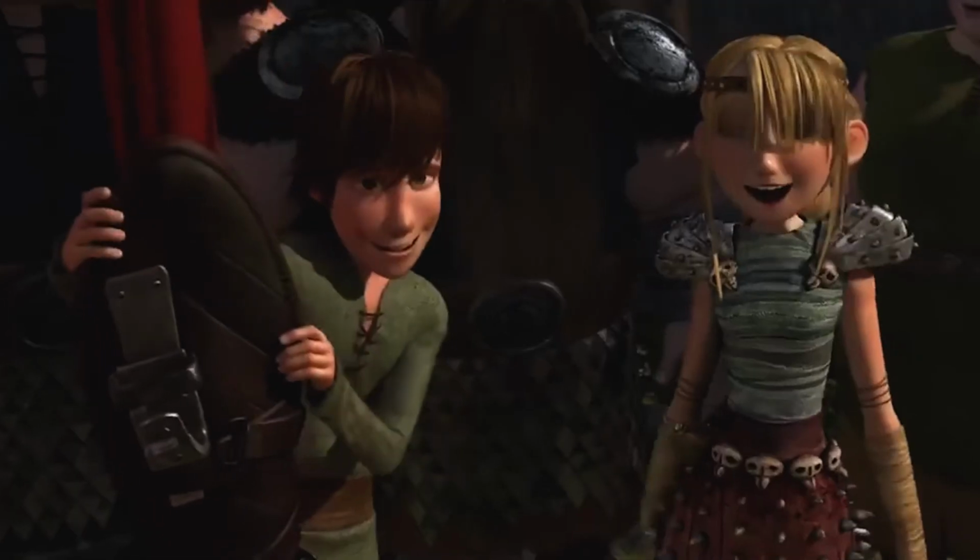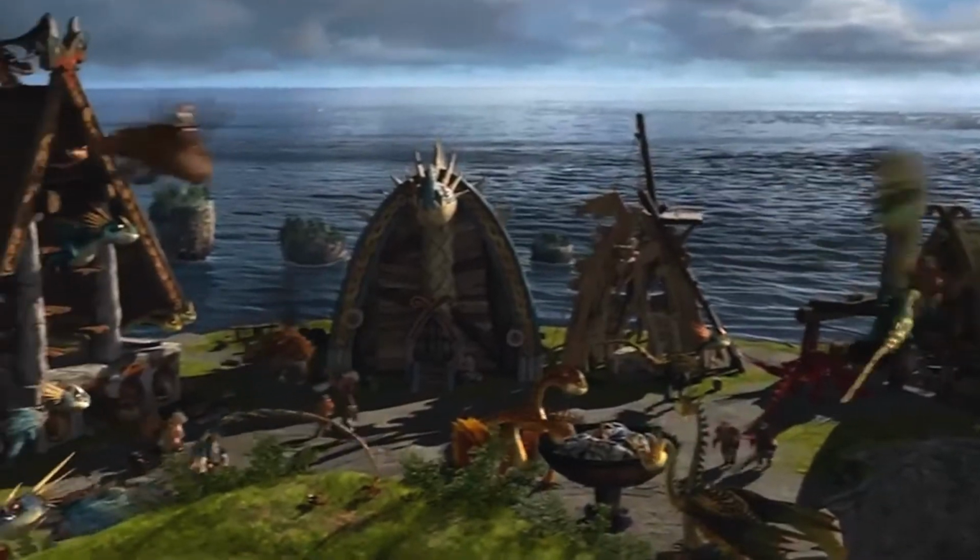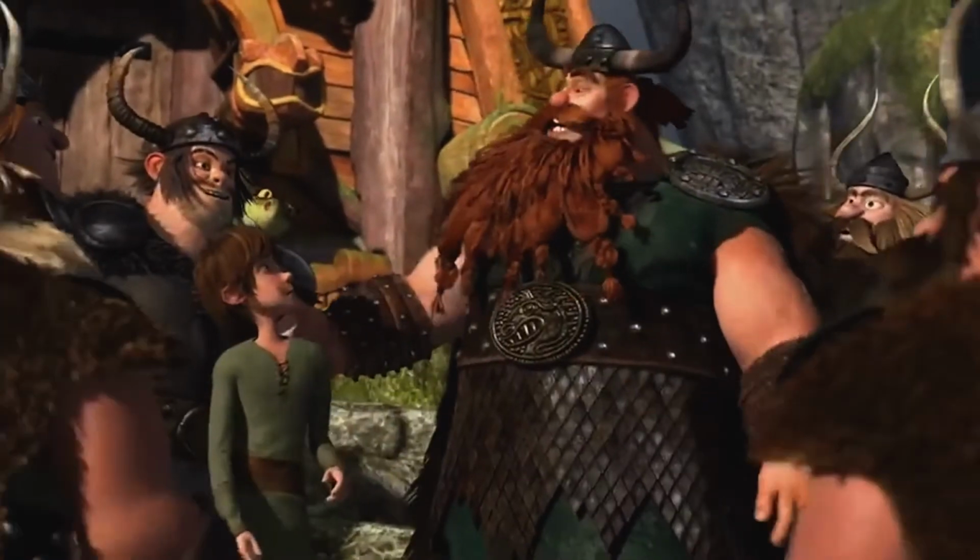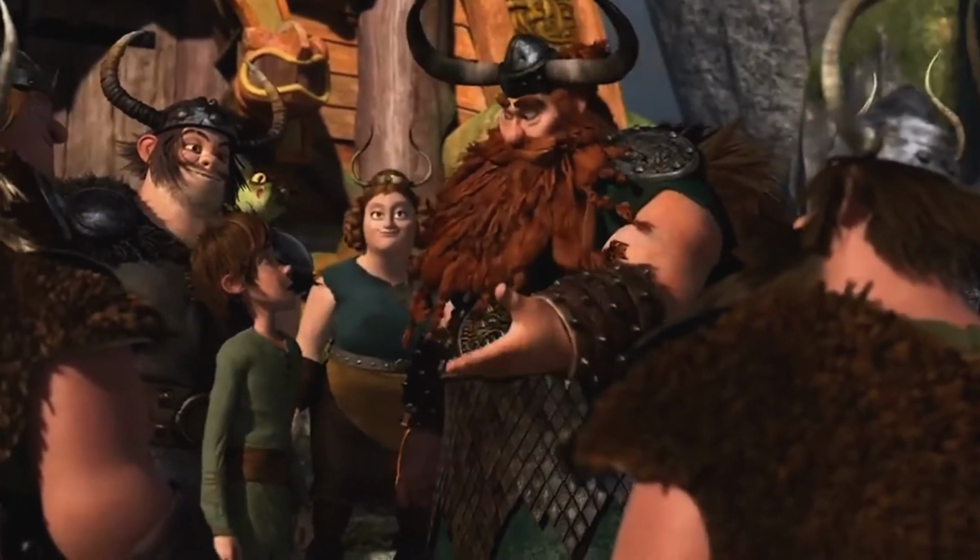In the end, he manages to show the others that the dragons are actually good, and he transforms all of Berk. Turns out all we needed was a little more of this.